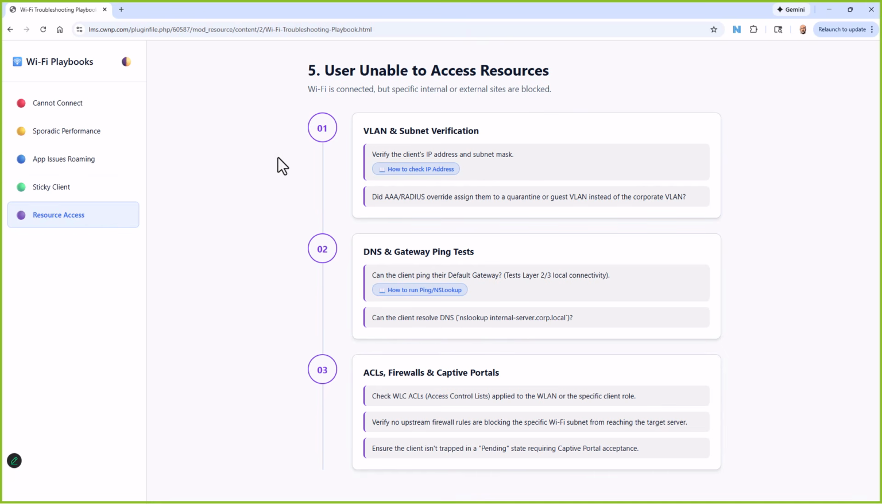For resource access, once connected to the network, is there a VLAN or subnet problem? Is it DNS or gateway issues? Is it ACLs, firewalls, captive portals? I think you get the point. So the issue is that we can actually create these types of interfaces from our documentation.